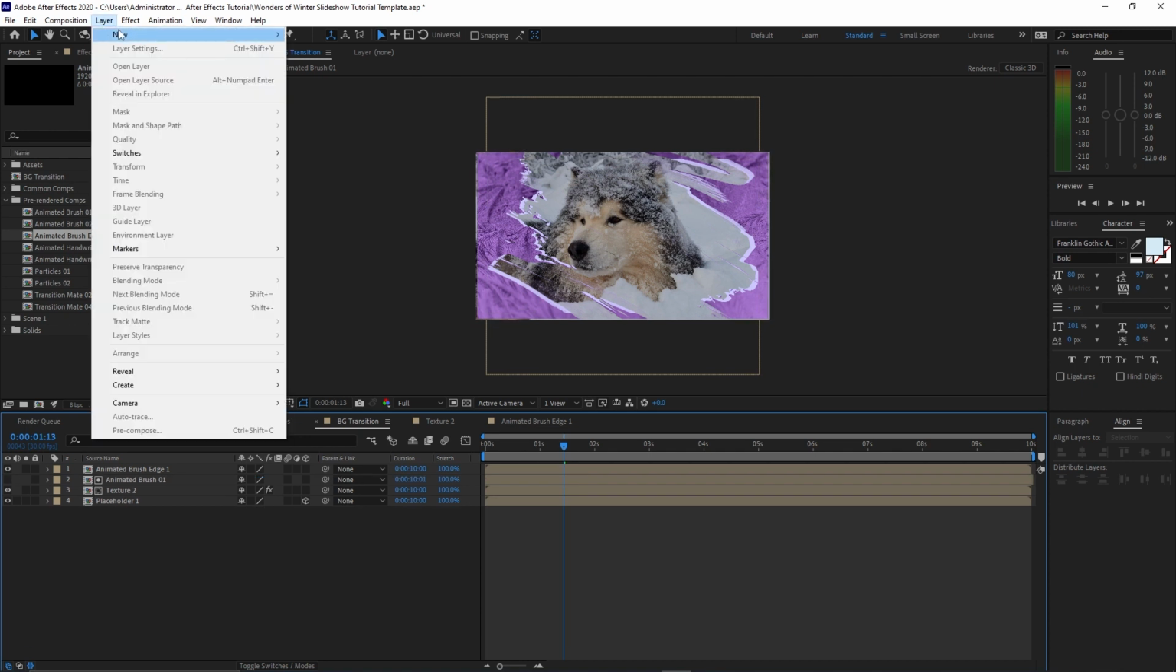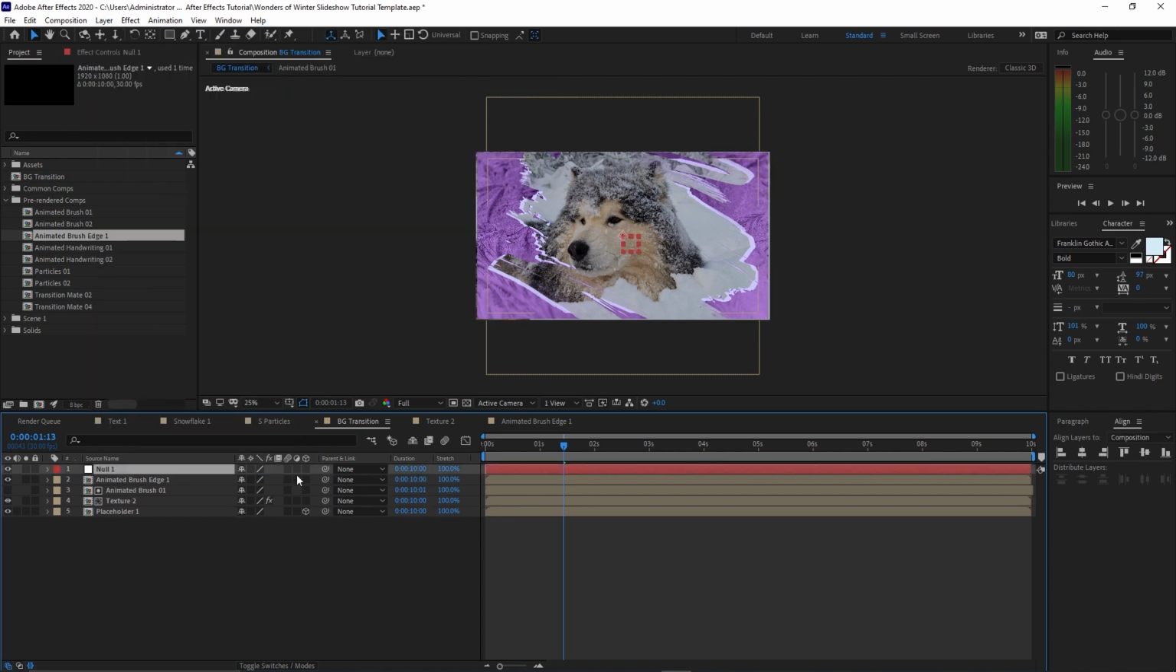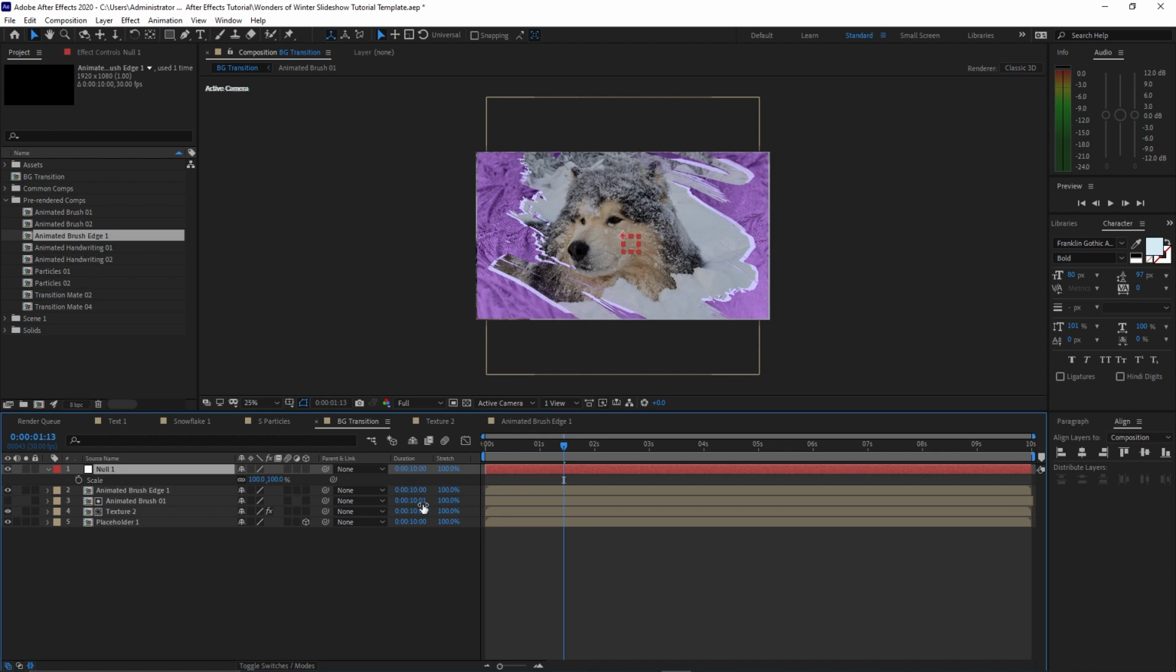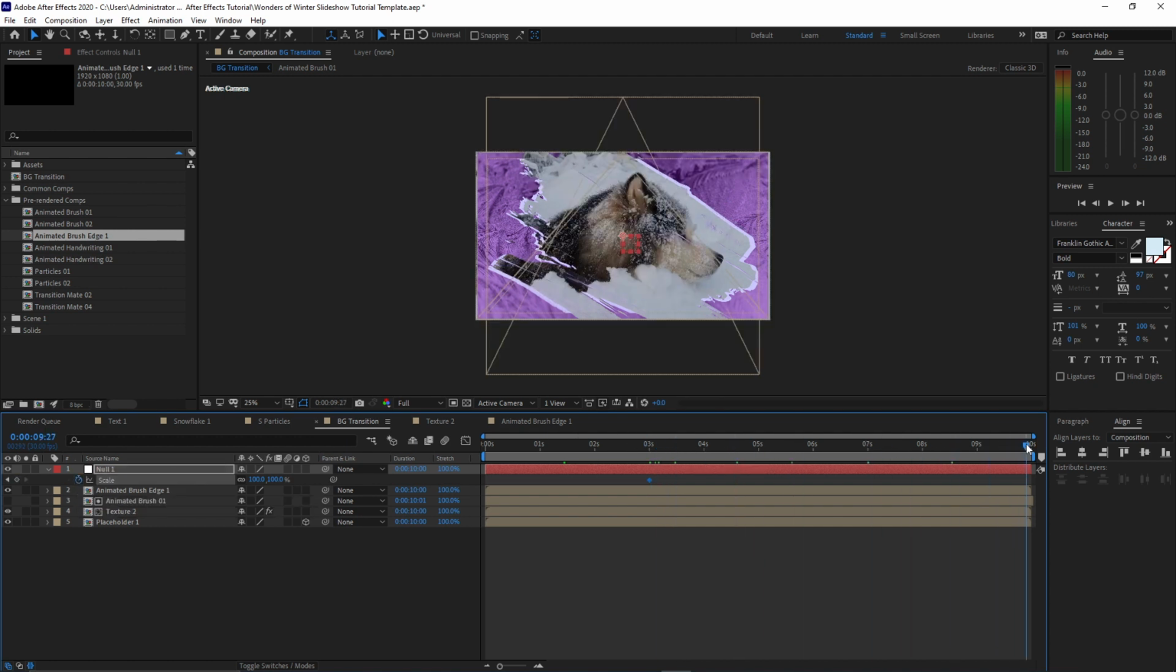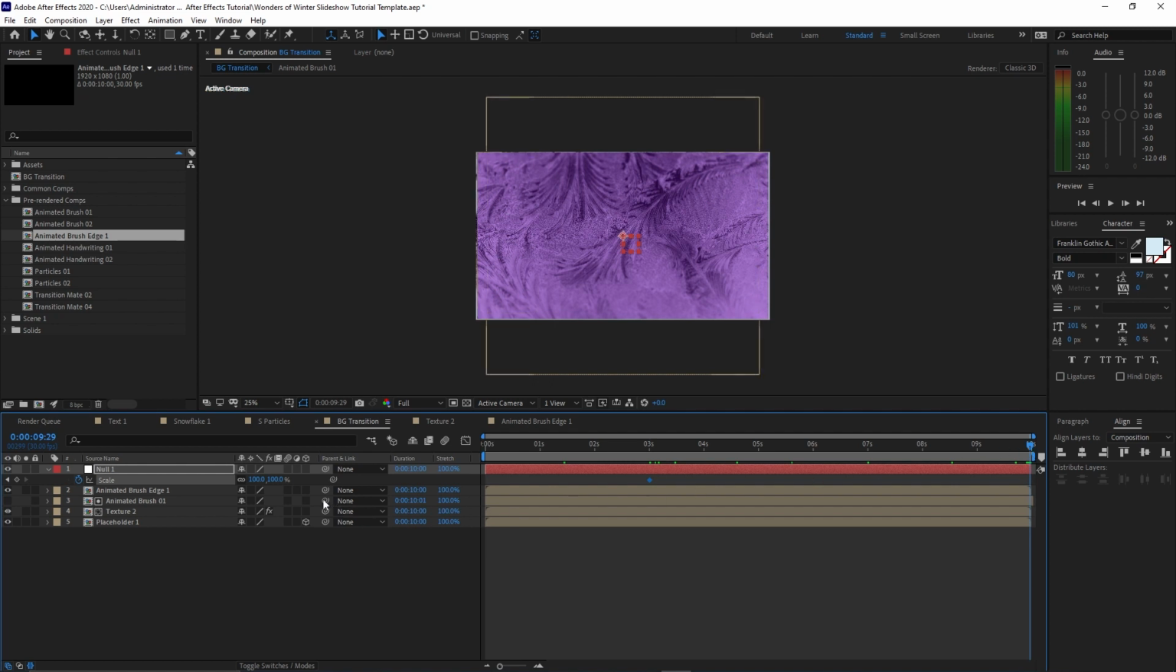Then I'm gonna go to layer and create a new null object. Press S on my keyboard for the scale. Move your playhead to the 3 seconds duration and create a keyframe by hitting this stopwatch on the scale. Move forward your playhead to the 10 seconds duration and change the scale here to 115. I will highlight the animated brush edge one and the animated brush one. Parent it to the null object.